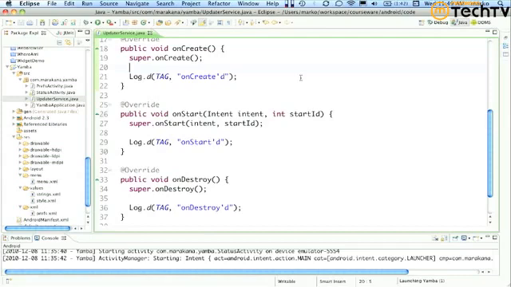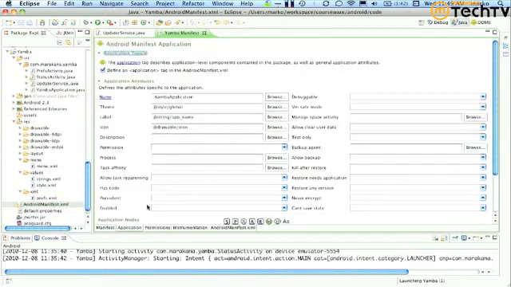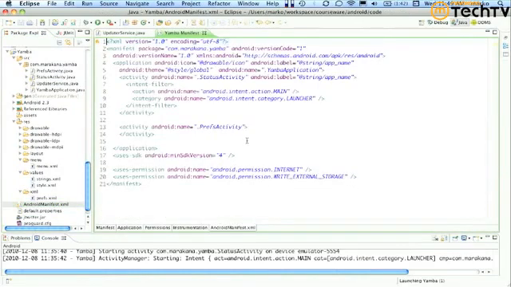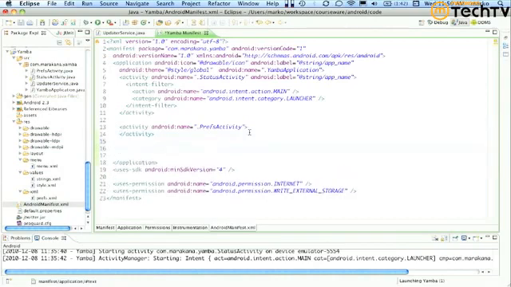Exactly. So the next step, just like with the activity, is to put it into the manifest file. All the main building blocks, you usually put them in the manifest file. There's an exception to that, but we'll get there later. So I'll open up the manifest file, and within the application block I can say service android:name equals .UpdaterService. And that's it. I'm done.